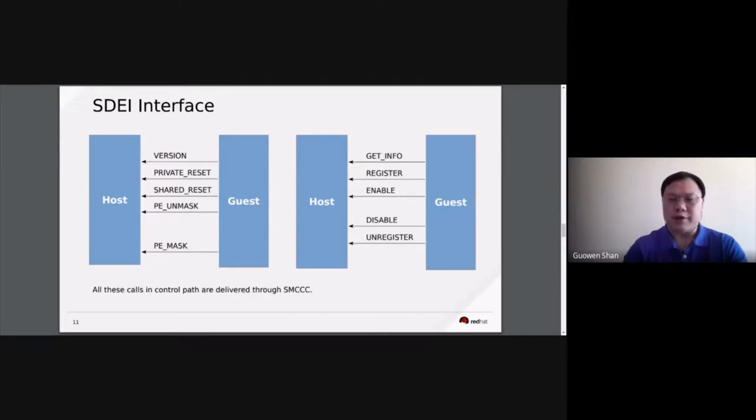For one particular event, I mean the SDEI event, as we can see from the diagram on the right side, the guest needs to issue get info to retrieve the specific information about the SDEI event, and then register and enable the event. After that, the guest is able to receive the SDEI event from the host. When the guest doesn't need the event anymore, it issues the disable and unregister commands to the host.